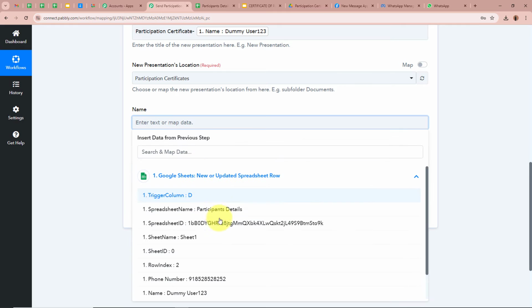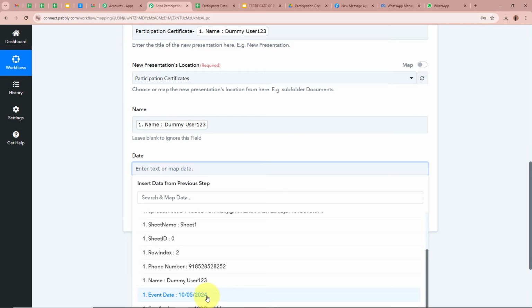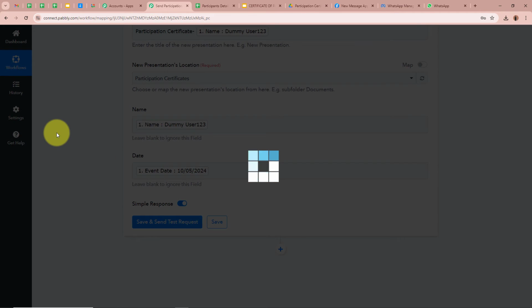For the name over here, I'm going to map the data of the name of my participant, and for the date also, I'm going to map the data of the date right over here. Okay, so after filling all the details, I'm going to click on save and send test request.